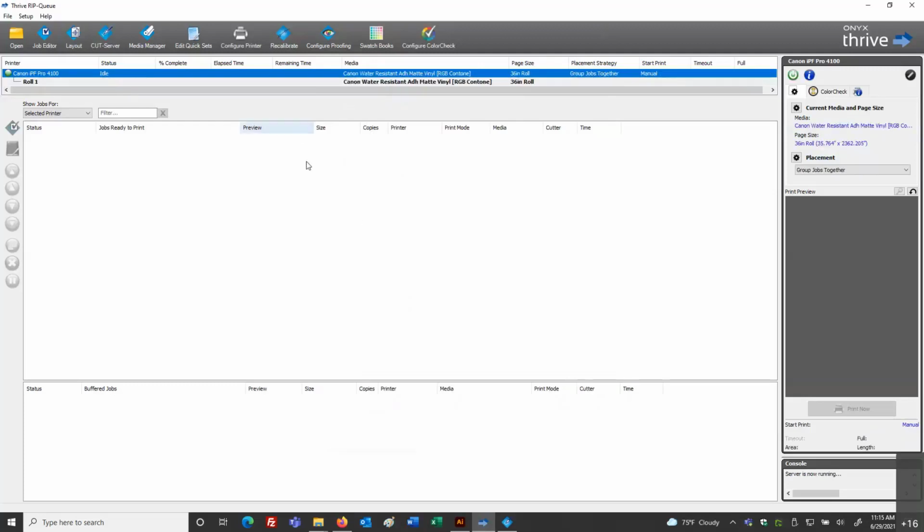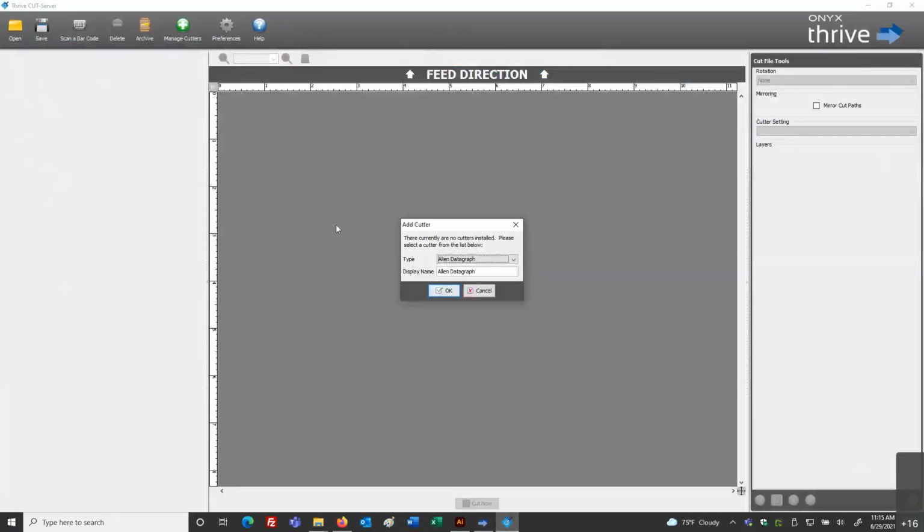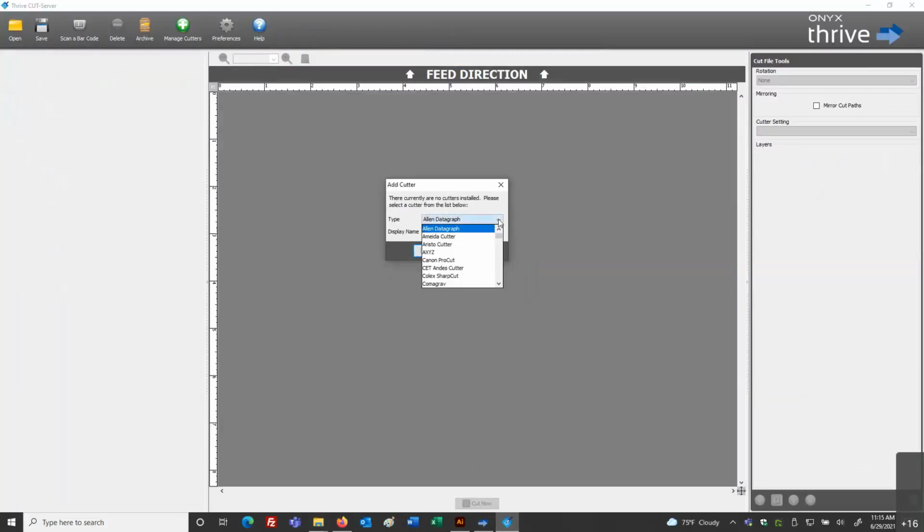The next thing would be to launch Cut Server. So in my upper left corner, I've got my application Cut Server. I'm going to double click that and get my Cut Server to come up. Now, the first time you launch Cut Server, because it's brand new and never been launched before, there are no cutters designated here. So this is where we can identify and add the cutter models that we're working with. So you'll see in this list, we may get a little bit more verbose as far as the cutter model goes. So I'll just grab an older AD600, click OK.